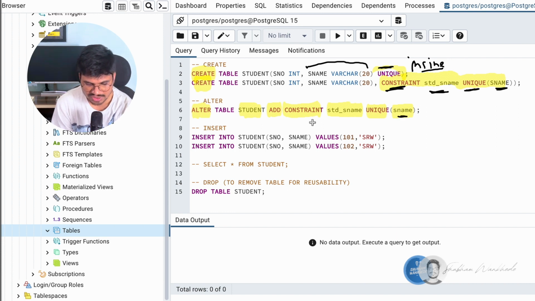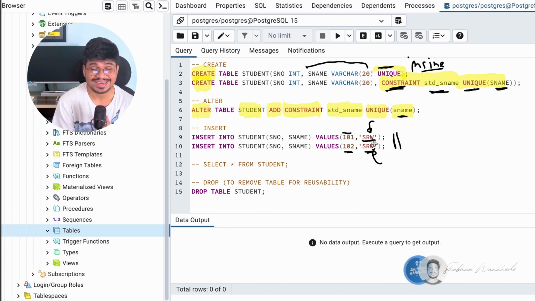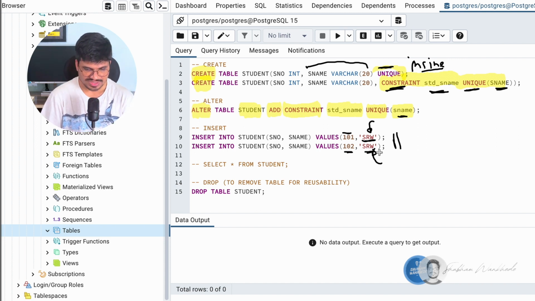And after this, what I have done is nothing complicated: I am preparing two records for testing purposes, which contain a unique SNO value, but the S name is duplicated. And for this column we have applied the unique constraint. So if that unique constraint is working, it should not allow us to store this second record, right? Let's see if it's happening or not.